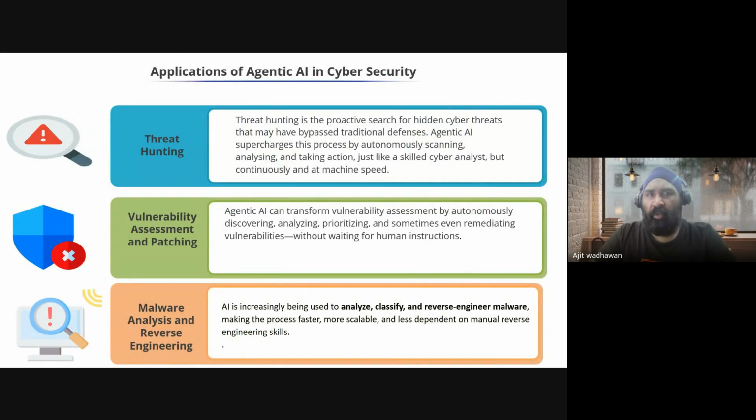Like threat hunting. So, applications of agentic AI in cybersecurity. What is threat hunting? It is where you proactively search for hidden cyber threats that may bypass traditional defenses. What is a threat? Any potential probable danger to the system. Like the antivirus is not updated, someone can hack your system. So that is a threat. Agentic AI generates hypotheses by analyzing past patterns and threat intelligence, and collects data through logs, endpoints, network traffic, and cloud activity. Based on its ability to analyze the logs, it can find threats which may not be visible to a normal engineer. It supercharges this process by autonomously scanning, analyzing, and acting like a skilled cyber analyst.